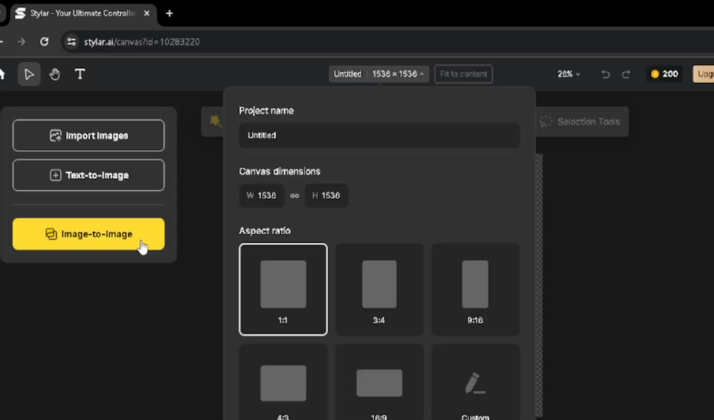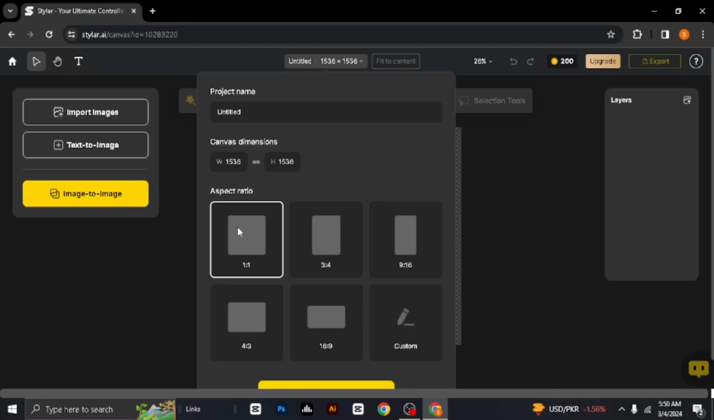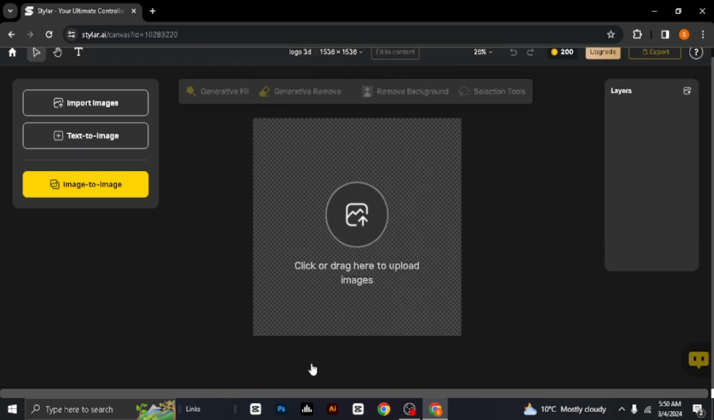In the project options, select Image to Image as our transformation type. Give your project a name to keep things organized. Once you've named your project, click on Apply to proceed.